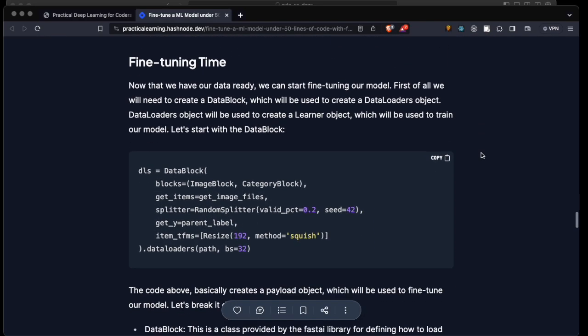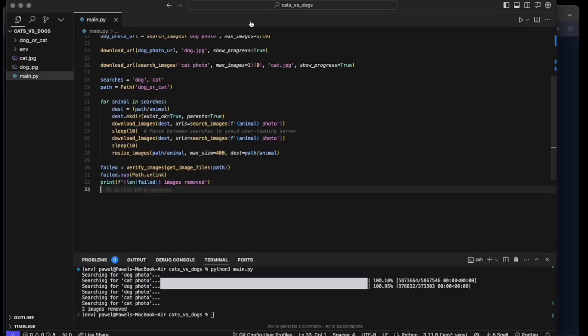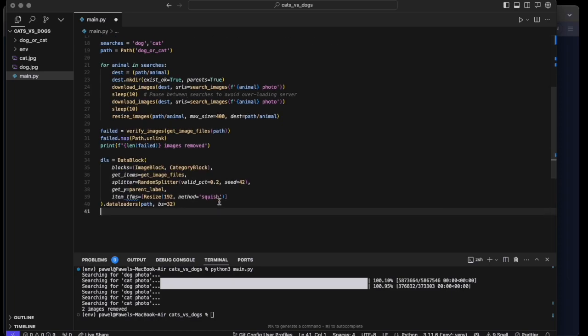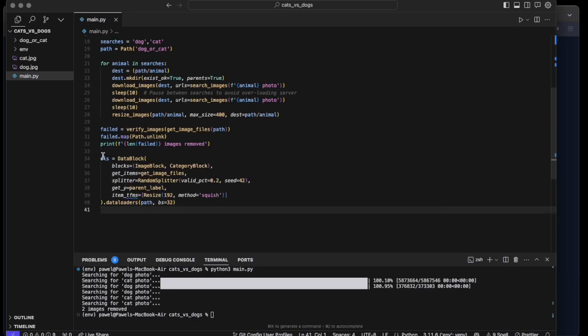So as you can see here, we have this fine-tuning time right now. So we can just copy paste this block of code. And what we can see here is this data loaders, DLS for abbreviation, probably. So in this function, we are preparing the data for our model before we execute this fine-tuning method on it. So our blocks will be our images, and also we will categorize them by the type. So in this case, we will have cats and dogs.